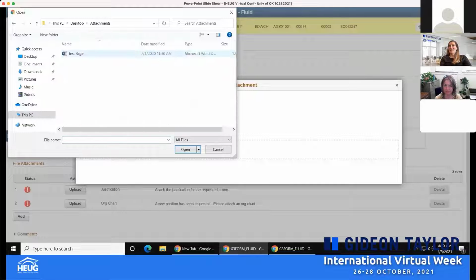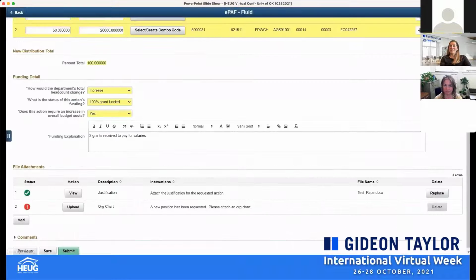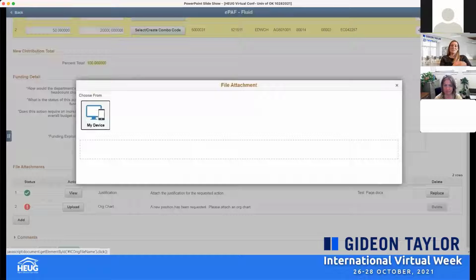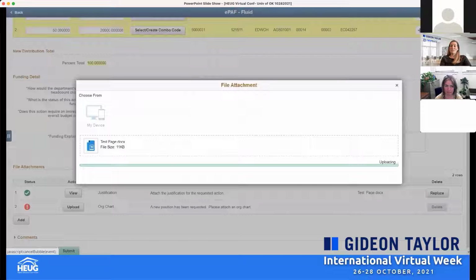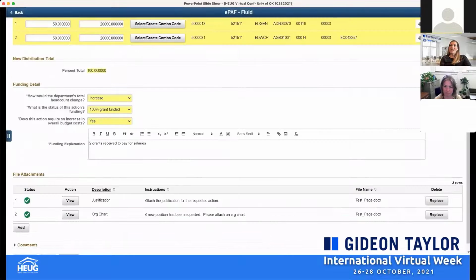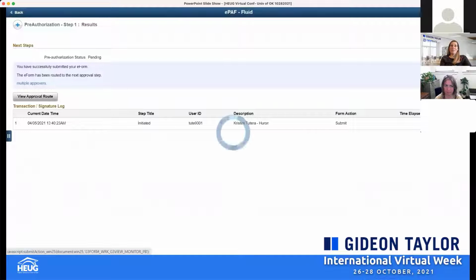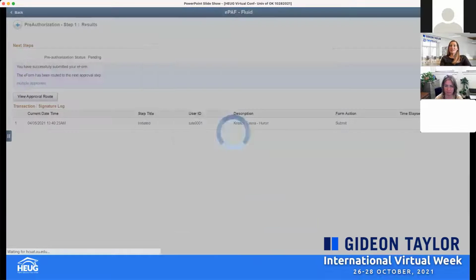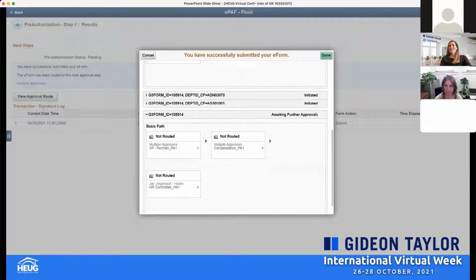And so we have just blank documents that we upload in place of these, but in the real world, they'll actually have to upload, and those would be the documents that would be reviewed as part of the request as well. And then once that's done, the user can submit the form, and then that starts that first level of workflow approvals.